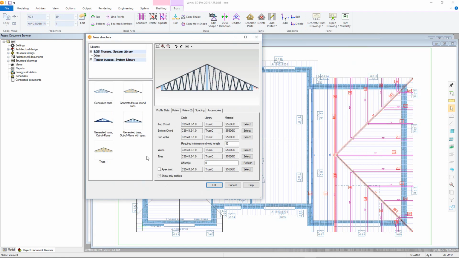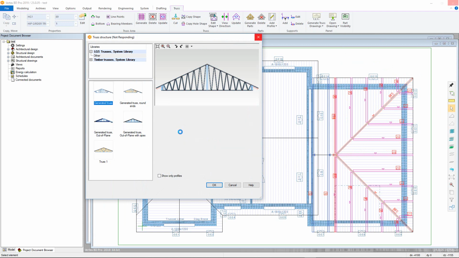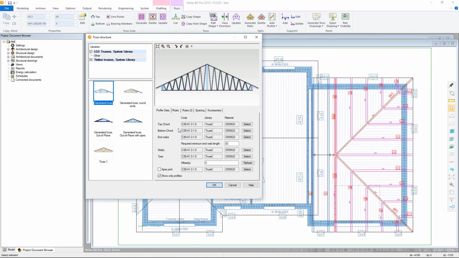In this window there are different truss types available in different libraries dependent on customization. First we will deal with the main roof trusses, so double-click Full Truss. Here you can define the profiles used for each component of the truss, as well as defining end web length.